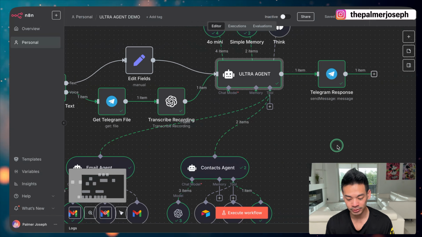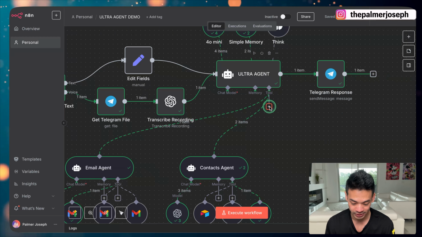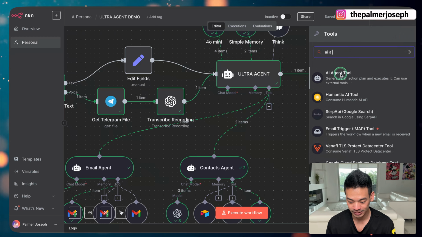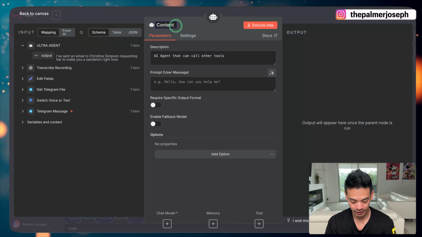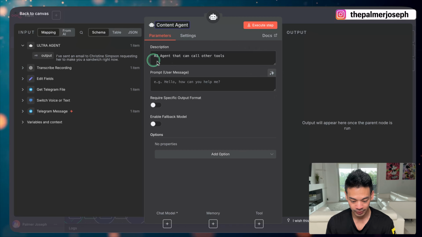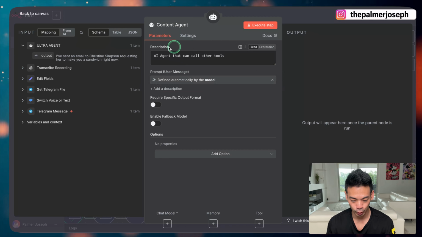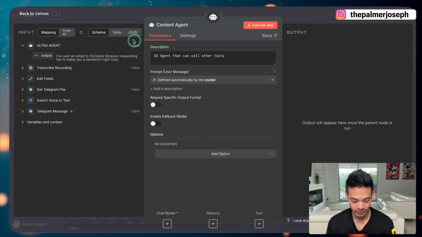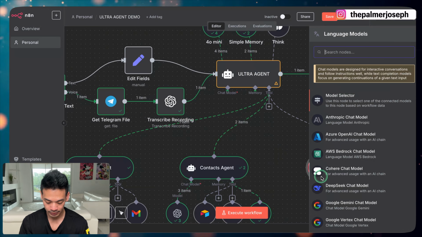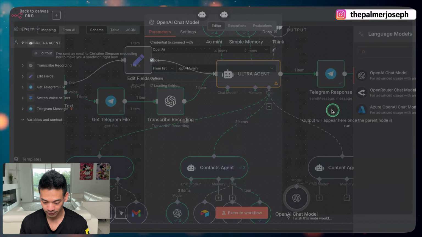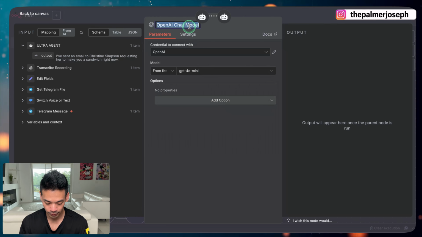Now let's give it one last tool, and let's say we want to create some content for whatever. So what we did there is click on a plus sign again. Let's type in AI agent tool. Let's call this guy content agent. Everything else is still the same. Prompt: let's let AI figure that stuff out, because we want to make this super simple. Everything is still the same here. Leave that here. Give it another brain. OpenAI 4.0 mini. Connect your credentials. Yada yada yada.